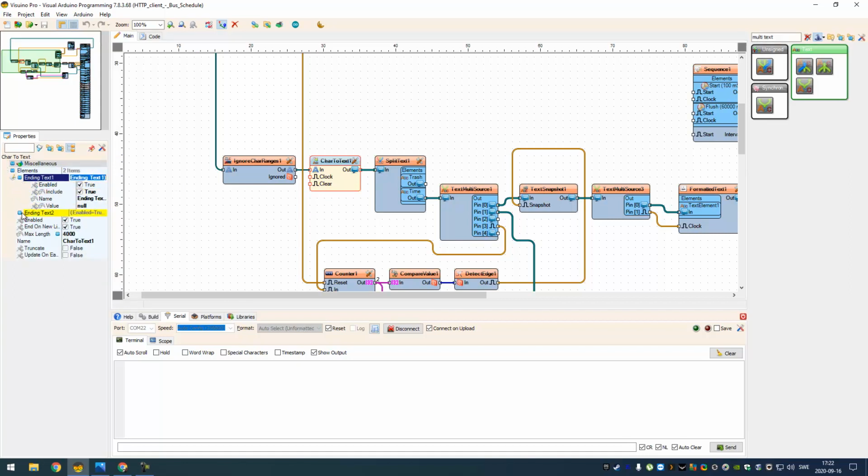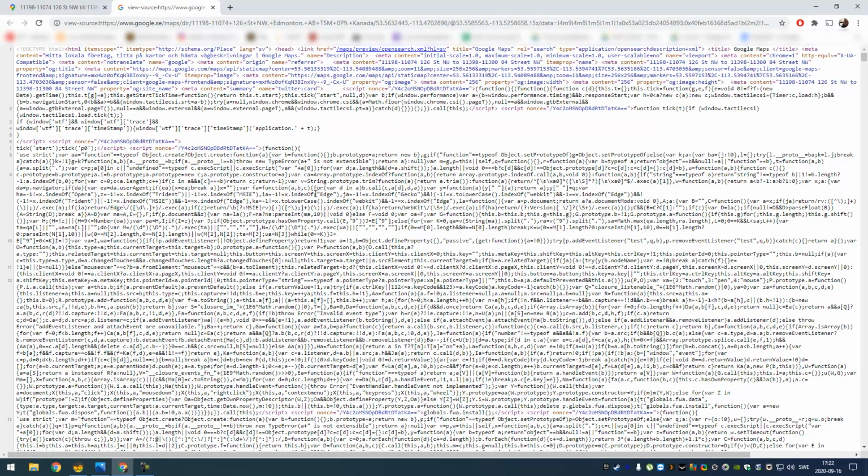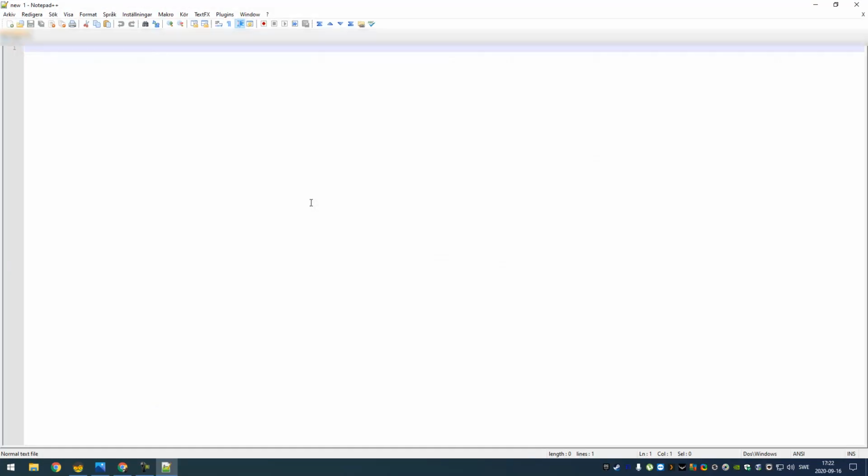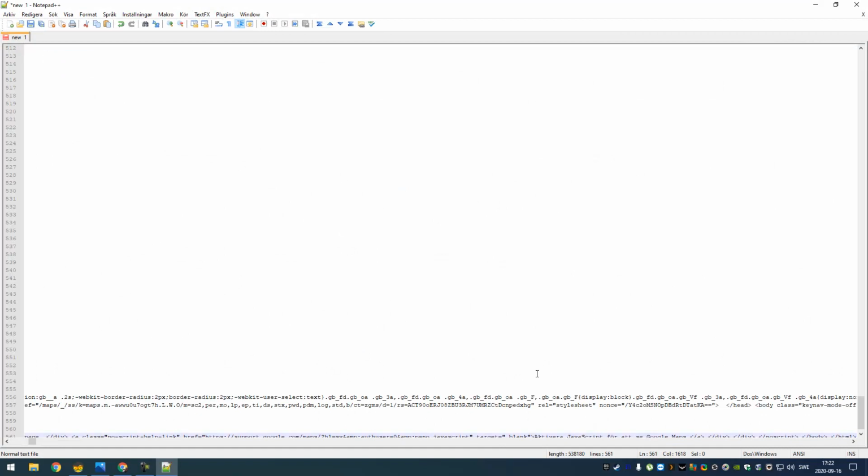And this is very important because all that information that comes as a response over here, let's take a look at how much text it is. Paste it in here, okay, mark it all. We got, let's see, 538,180 characters. So that's a lot of text. An Arduino or USB is never gonna be able to handle that amount of text as one long string. So you have to chop it up in several text strings.